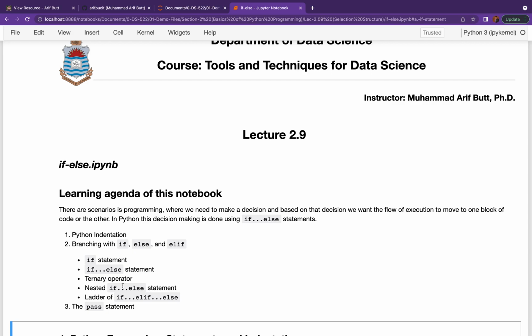Remember, Python does not support the switch case statement like C, C++, and Java. However, you can implement a switch case in Python using an if elif ladder as well as using a dictionary mapping. So let's start playing.